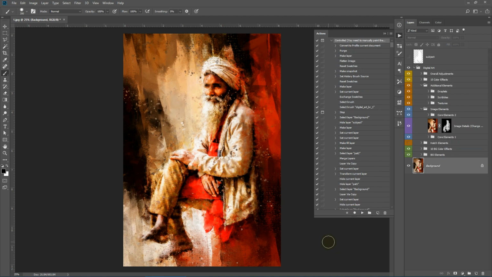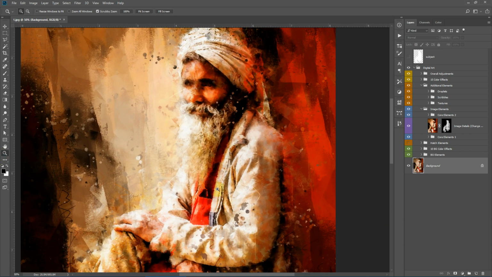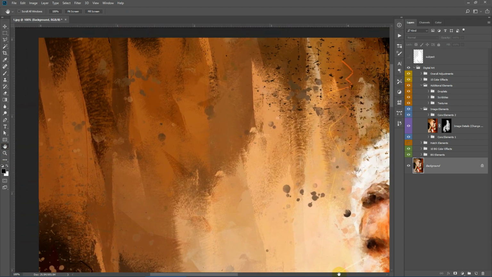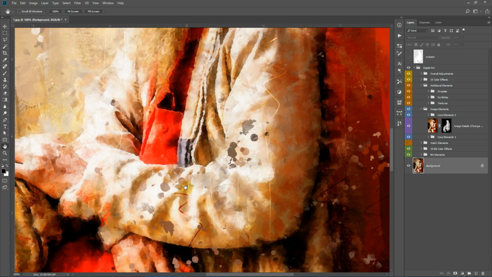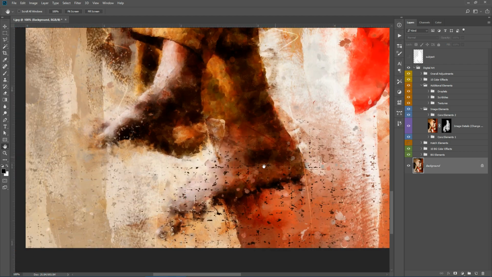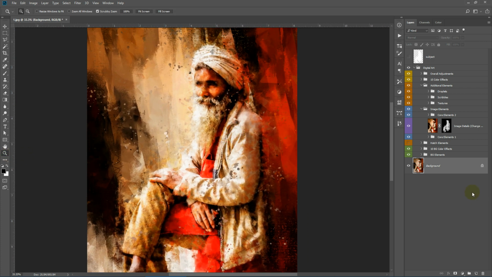Okay, so the action has finished running and here we have our final result. Let me zoom in a bit and pan around to show you the final quality. So this is the default look that we get. You can customize various elements over here. Let's see what elements we have over here.